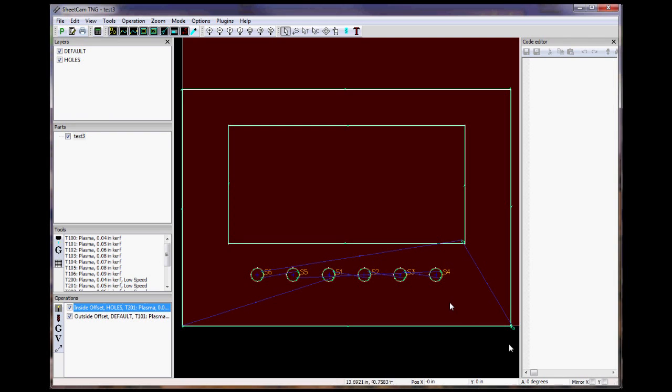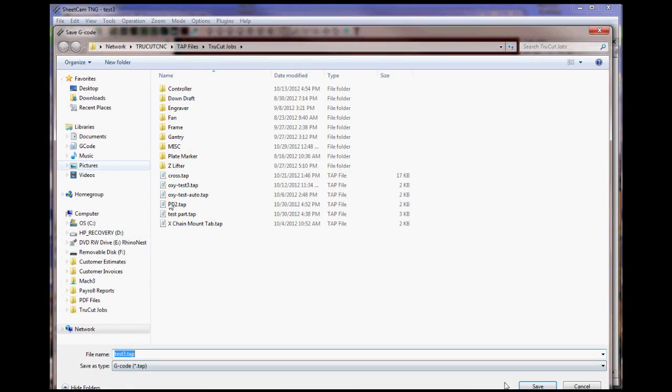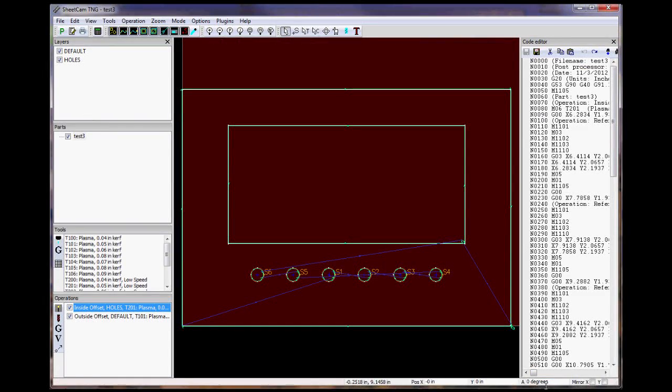SheetCam made an outside contour here and an inside contour here. Now all I need to do is run the post processor, and you can see that the feed rate, this line right here, N0150, is setting the feed rate. It posts the M code M1110.